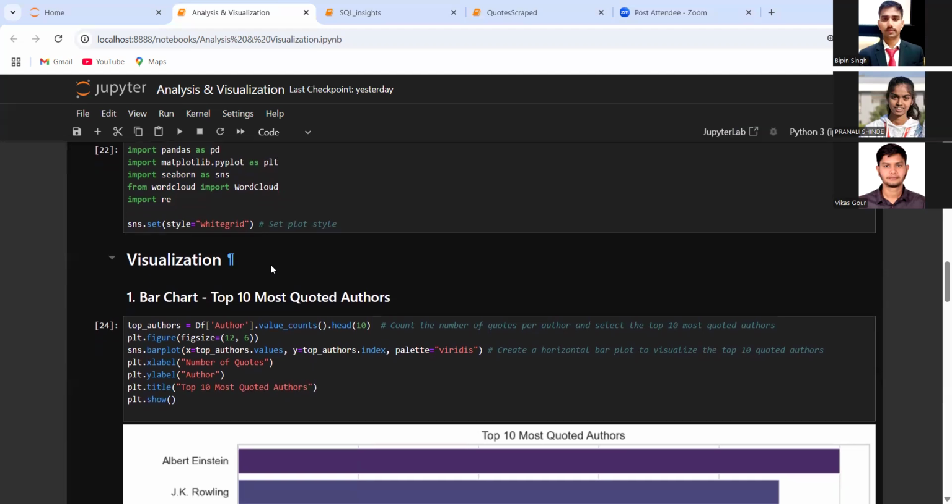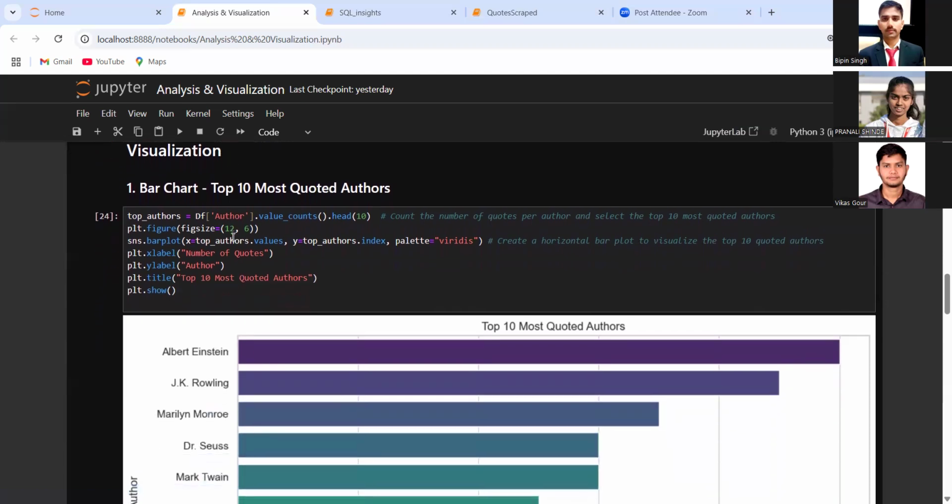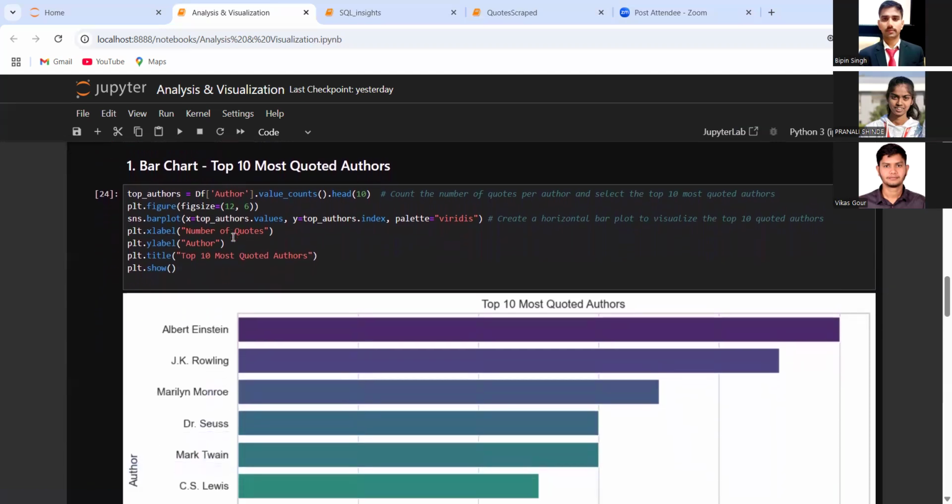So, the first one says displaying a bar chart for the top 10 quoted authors. So top authors is again the variable here. We are taking the data from author, counting the values, and dot head 10. That gives the top 10 values of the data set. Then plt.figure with figsize 12 by 6 gives the dimension of the figure that the diagram should occur in, that is 12 by 6.